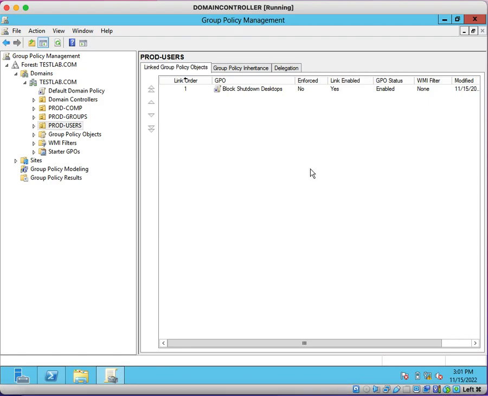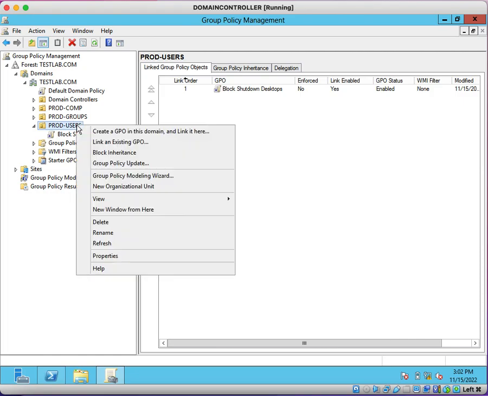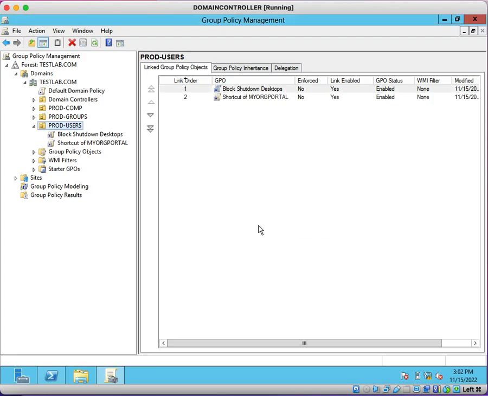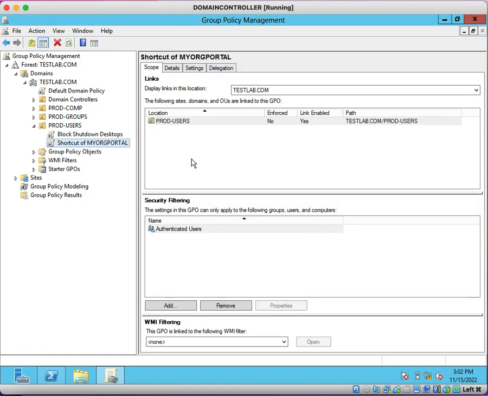I need to create a group policy for user accounts. So here is the OU called prod-users. Under this OU, all the user accounts exist. I just need to right click on this OU and create a new GPO called shortcut of my org portal. Click on OK. Here you can see the group policy has been created. Right click on it, click on edit.